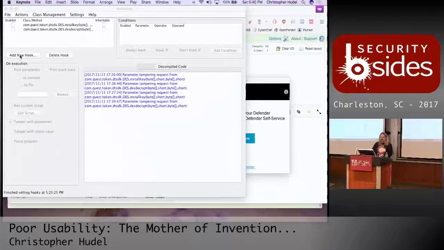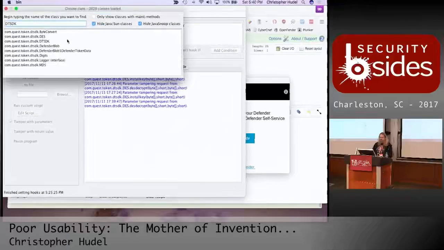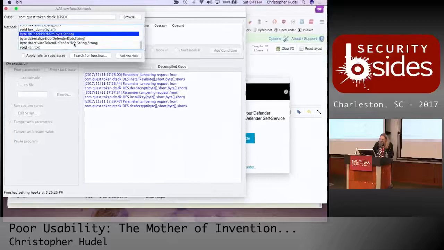All right, so I'm going to add a new hook. I'm going to browse, DTSDK. This is where it is. And I'm looking for, it was check token, right? Did I miss it? Check platform. Well, I don't think that's the same one. Well, it wasn't in DES, so that's a good one.